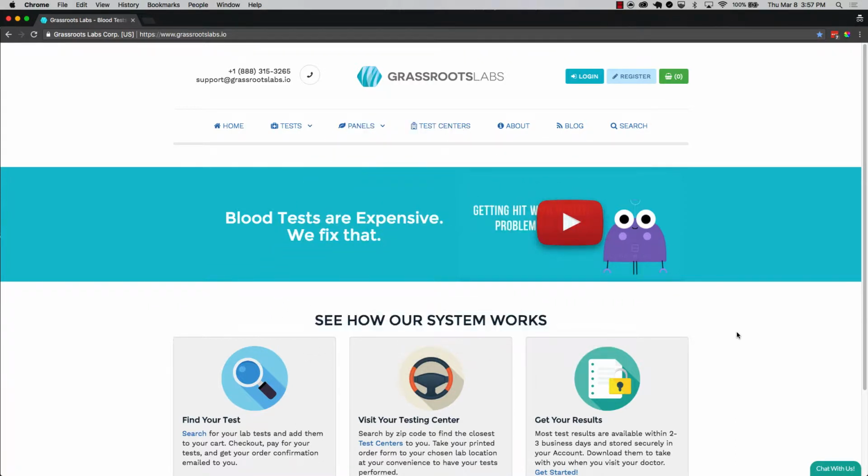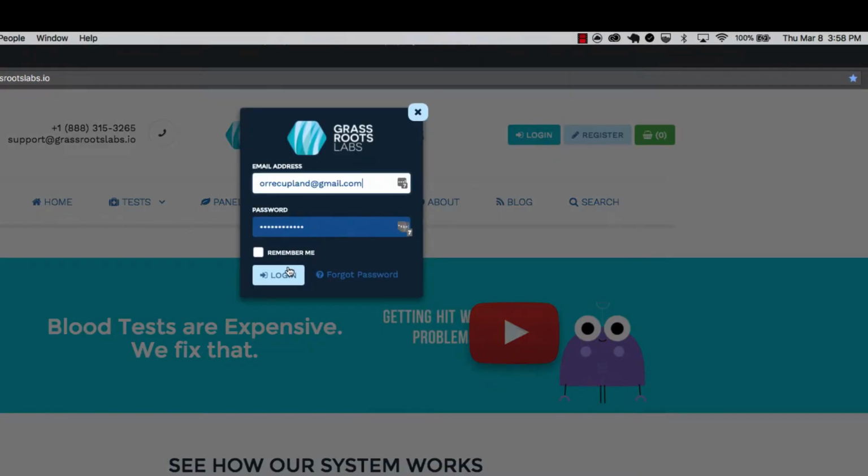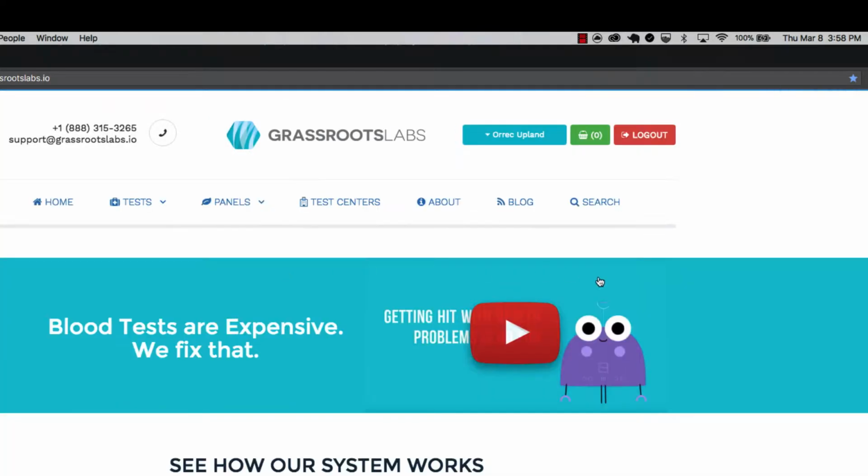First, log into the Grassroots Labs website with your username and password. Second, navigate to your account drop-down menu, which is the button in the top of the screen with your name on it. If this button does not show your name and instead says Login, you are not logged into the Grassroots Labs website. In your account drop-down menu, click Order History.